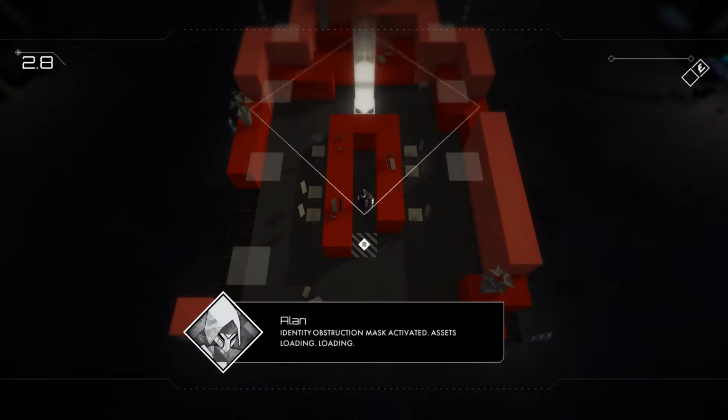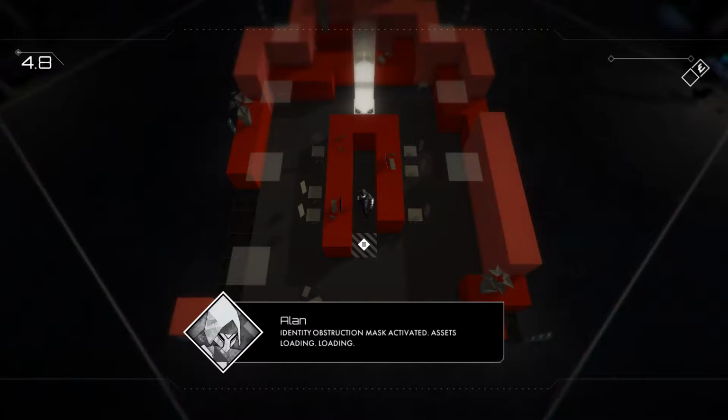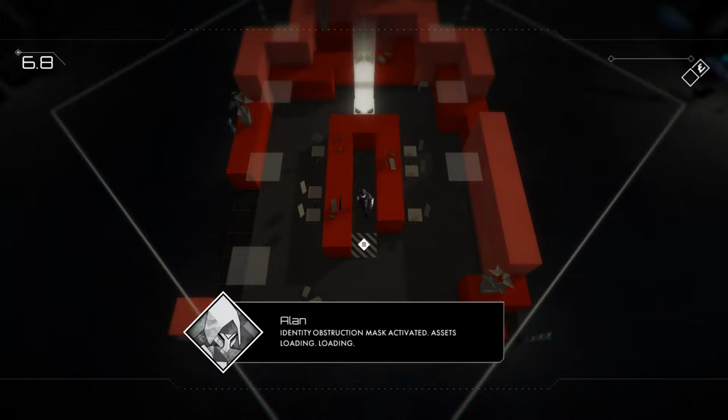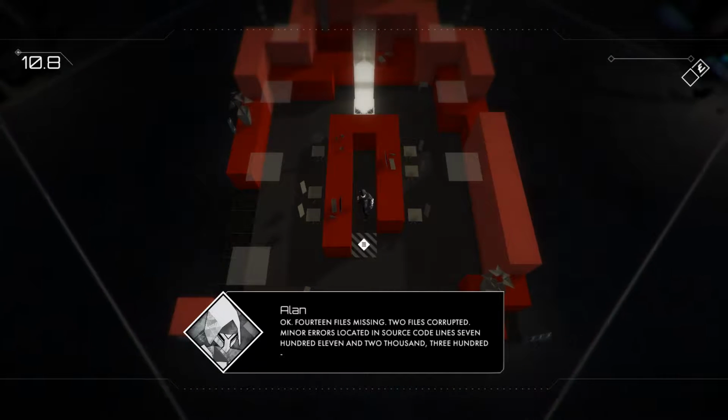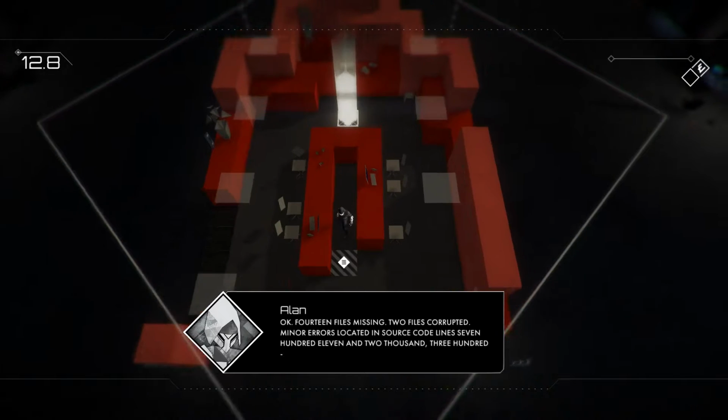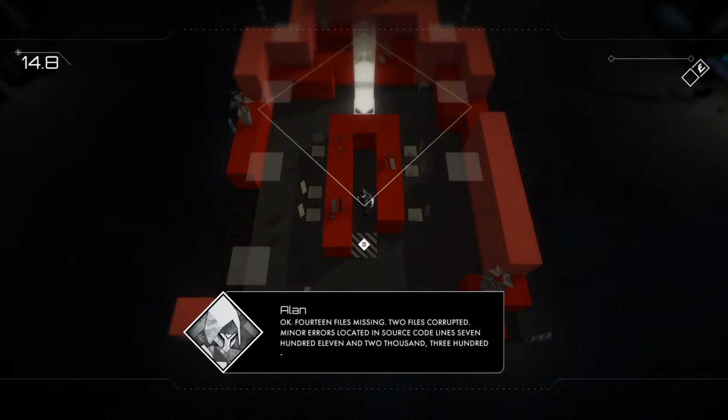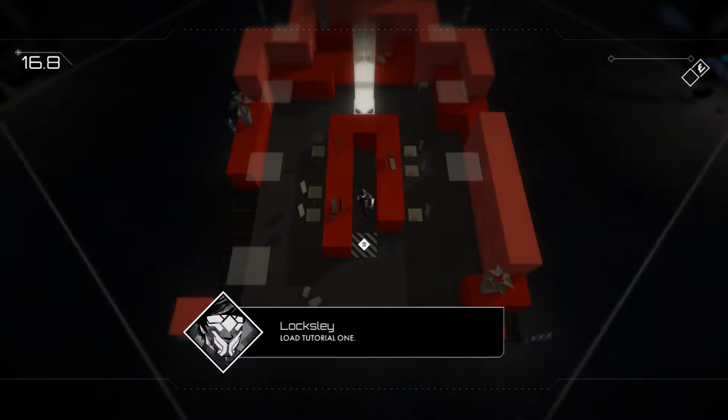Identity obstruction mask activated. Assets loading. Loading. Okay, 14 files missing, 2 files corrupted, minor errors located in source code lines 711 and 2300. Load tutorial 1.